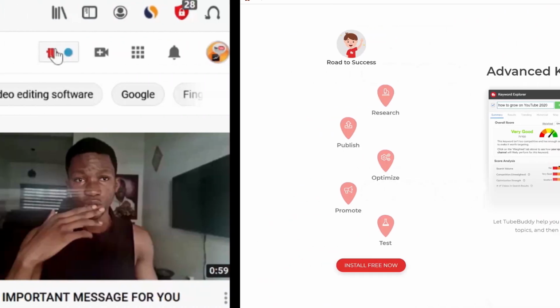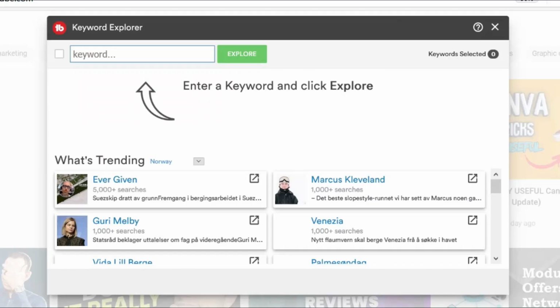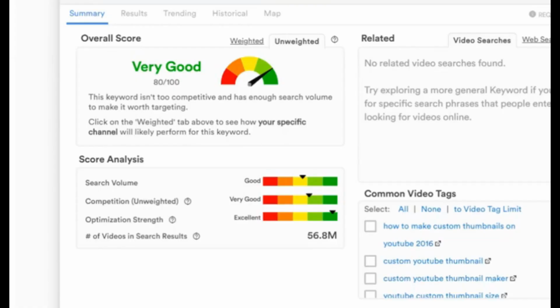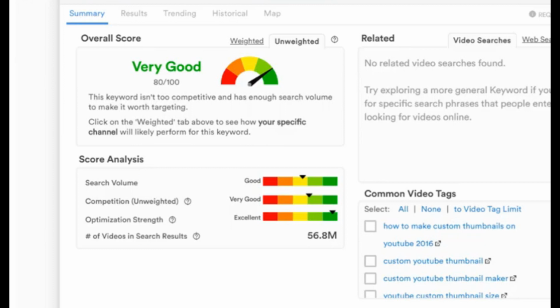Once you install that, go to YouTube. On the top right, you will see a button like this. Click that and go to Keyword Explorer. Paste the keyword that you got from step 2 and click Explore. What you should look for is high search volume and low competition. If that is good, it will indicate an overall high score saying whether it's good or very good.